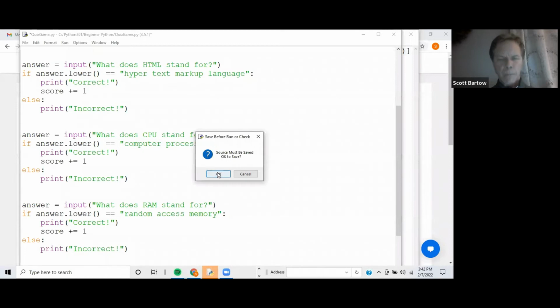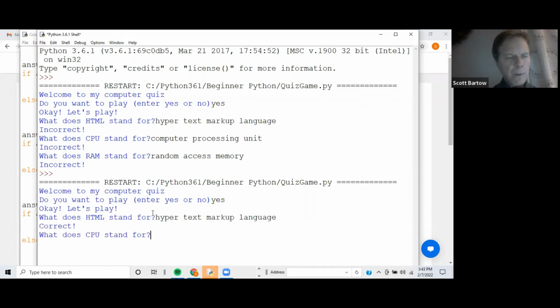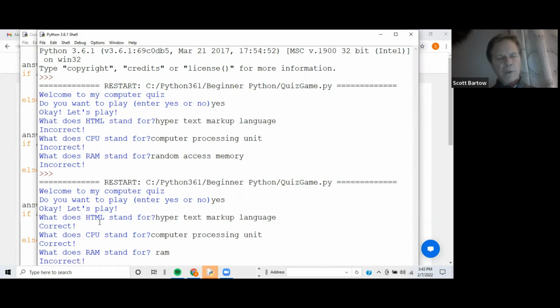So run module. Okay. You want to play the computer quiz game? Yes, I do. Okay, let's play. What does HTML stand for? Hypertext markup language. Correct. All right. CPU stands for computer processing unit. What does RAM stand for? Now RAM, I'm just gonna try and get it wrong. So it stands for RAM. Incorrect. All right. So we haven't fully tested out each condition, but it looks like our game's working correctly now.